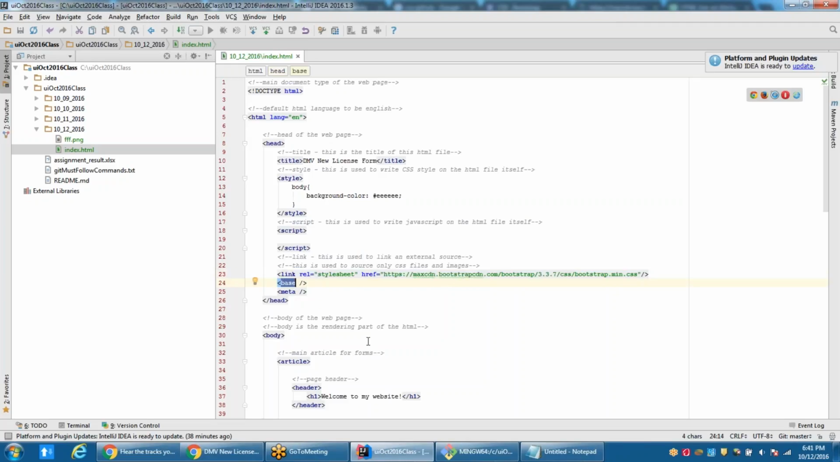Okay. Next is the base. Base defines the base URL for our website. When I say base URL, let's say once you are done with your website development, once you are done with all your HTML files, all your CSS files, and your JavaScript files, you put all these files into a server.